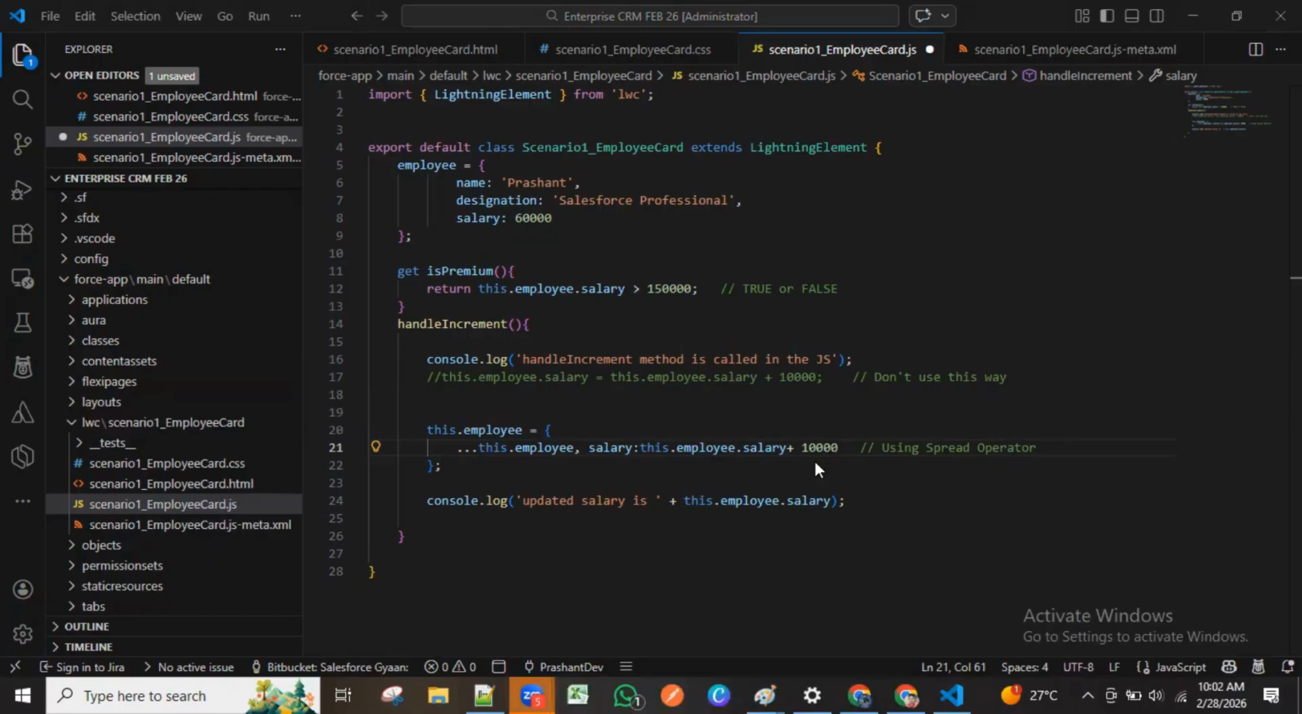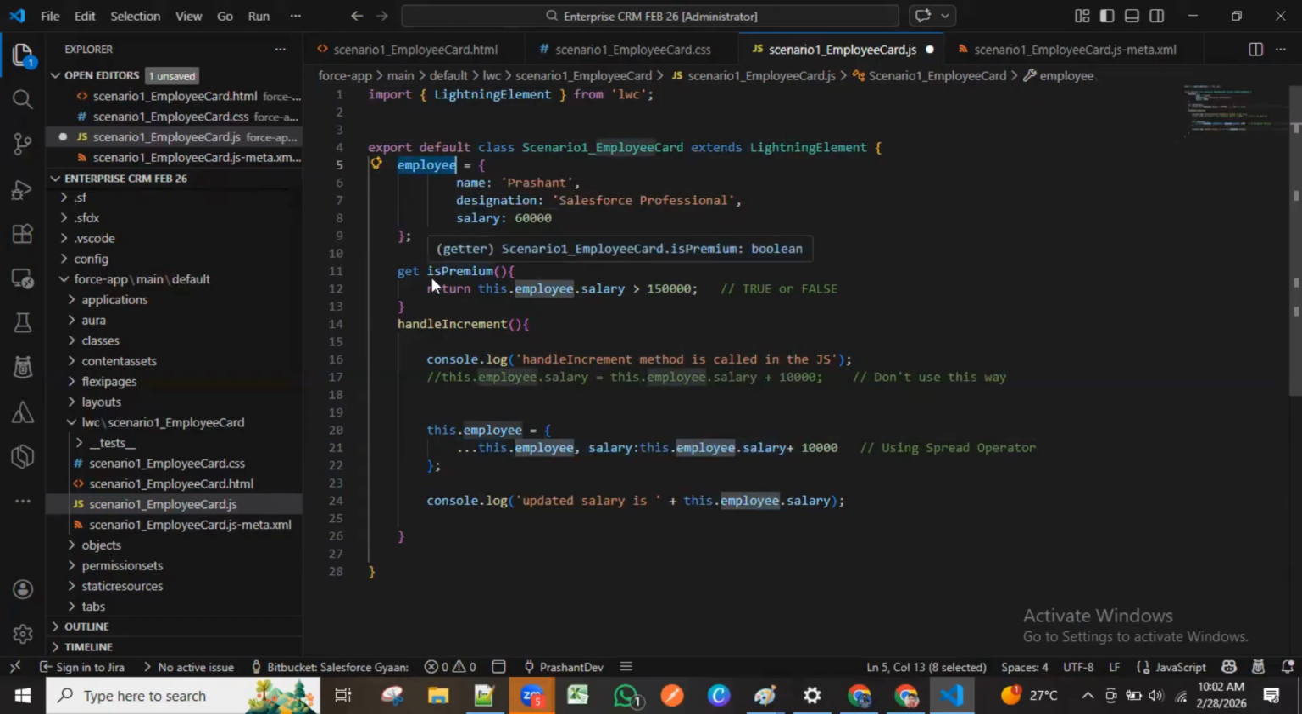Mutation means you're changing the property of an object. Spread is an operator. These three dots are the spread operator, and this complete thing is the syntax of the spread operator. Mutation means you are changing the reference of this current employee. Earlier it was holding version 1.2. Now due to this spread operator, the reference gets changed to version 2.0, and that is called mutation.